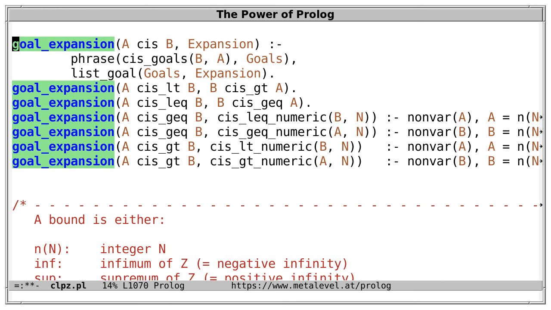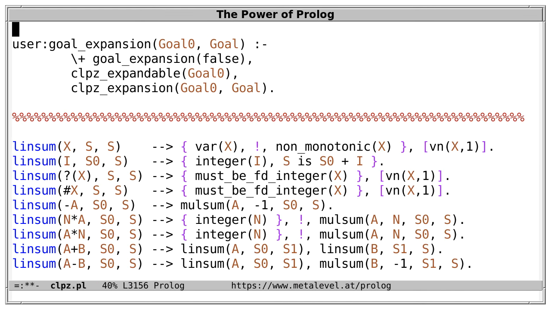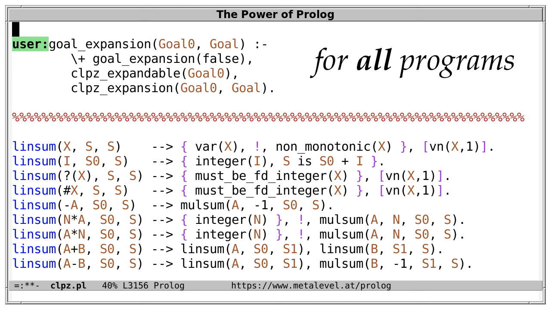And here are the goal expansion definitions for all these compactified arithmetic predicates, kiss, kiss less than, and so on. They are module local. This is a predicate defined in the CLBZ library, not in user. And therefore, these expansions affect only goals in the library itself. Now, in CLBZ, there's another definition of goal expansion. And this one is defined in the scope of the user module. And therefore, it affects all programs that load this library.